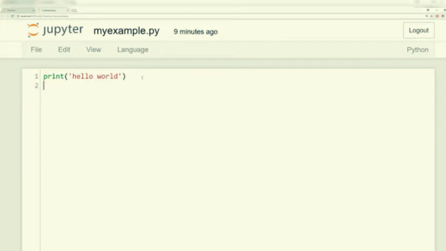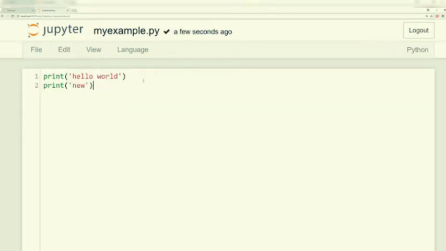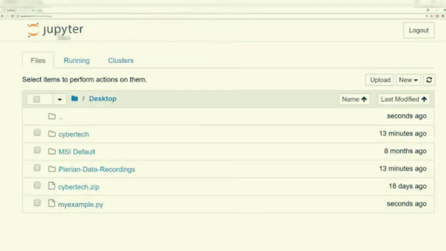So for example, we could add on another print statement here, new, and then save this change. So we could say save. And then we could also download or rename the file and a bunch of other stuff. But we're not going to be using Jupyter for this sort of text editing. It's probably better to use Sublime Text Editor, but again, it's personal preference. What we're really going to be using Jupyter for is the notebook system.